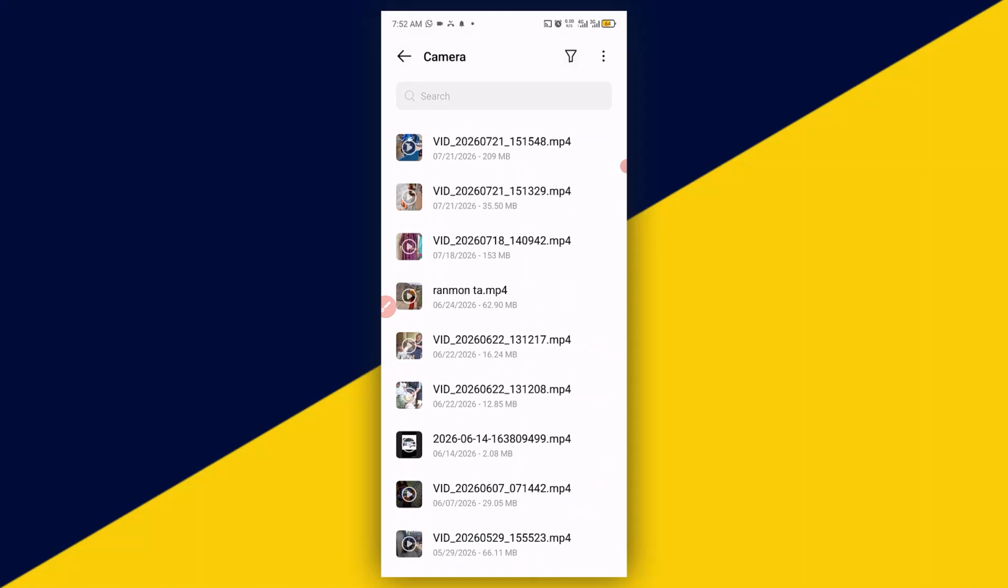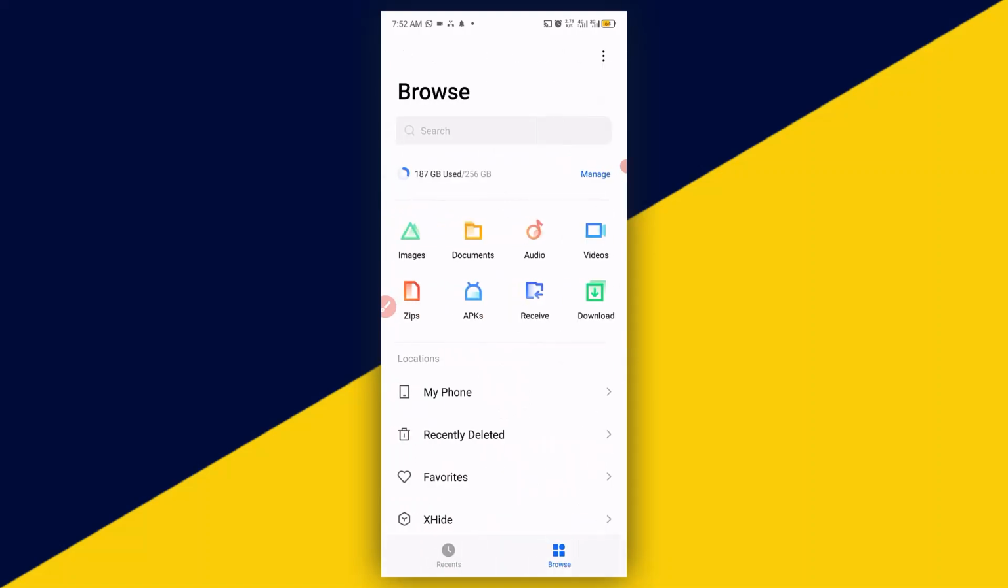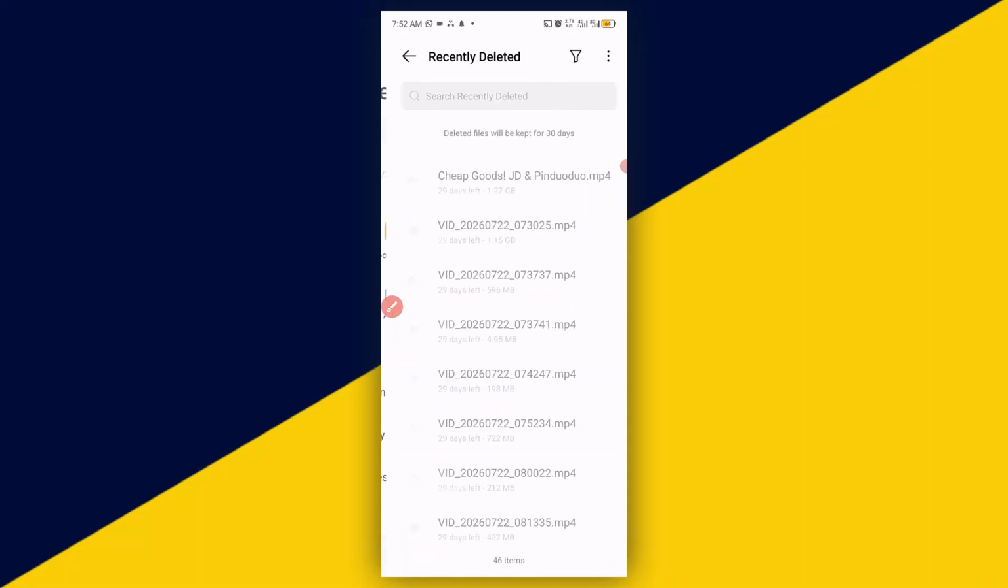Once you delete the files from the camera section or any folder, the next thing you want to do is to make sure you look for trash or recently deleted files on your Android phone. How can you do that? Click on back right here. Continue to go back. Then right here, I have my recently deleted. So go ahead and click on that.